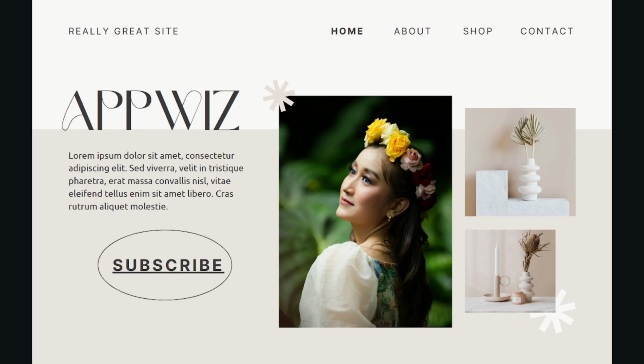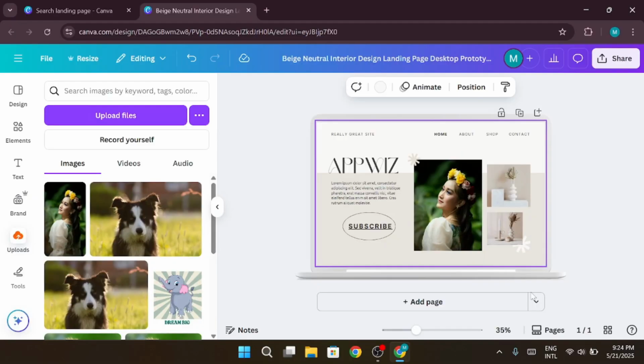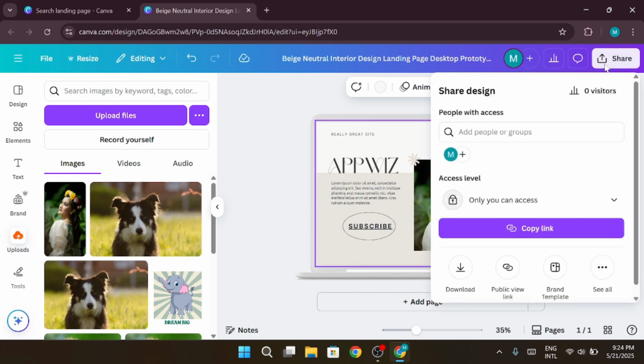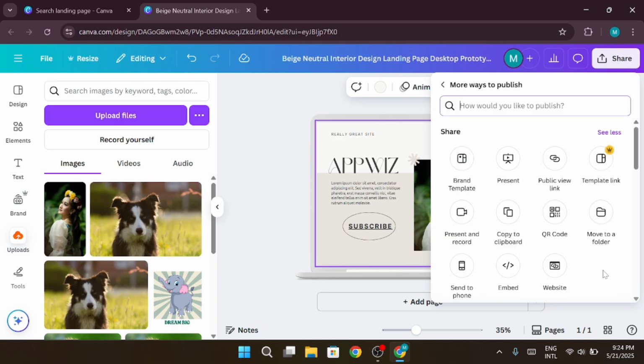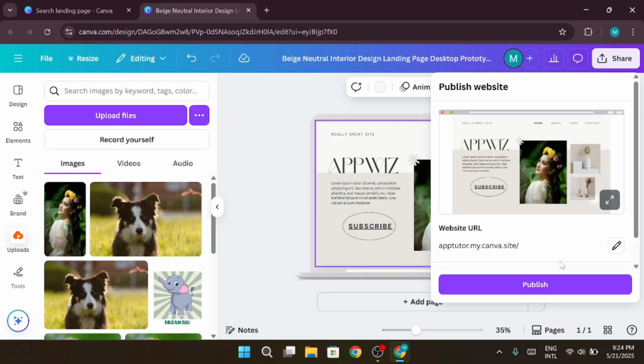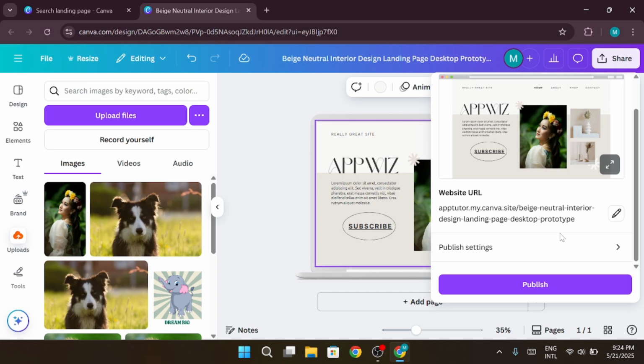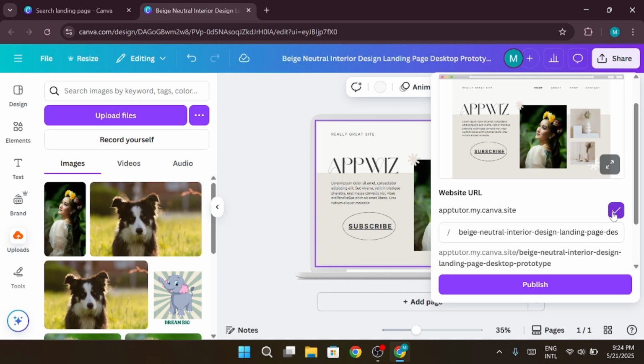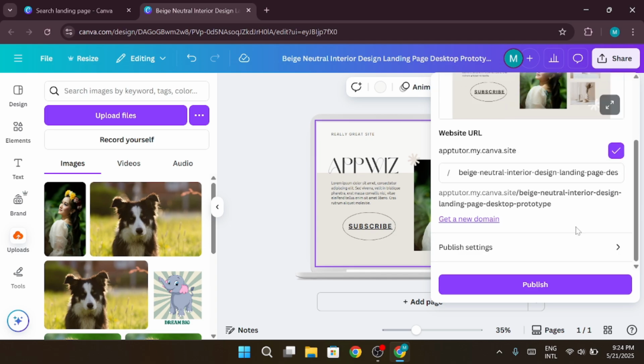Once you are happy with the design, it is time to publish it. To publish it, go back to the Canva editing dashboard. Move your cursor to the Share button. Then click on See All. Here select Website. You can also edit the URL and write a description that shows up in Google searches. Scroll to Advanced Settings to control visibility in search engines and enable password protection if you need it.